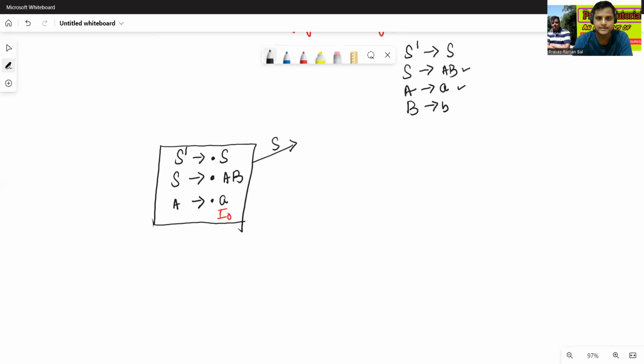One is S, one is A and one is small a, right? So in the next step is the goto function. The LR0 parser will scan S here. So S' → .S, it will just scan S. So S dot means the dot just moves towards the right.